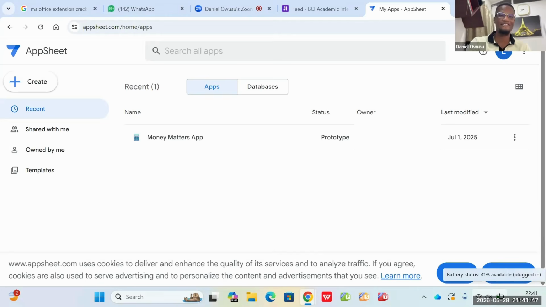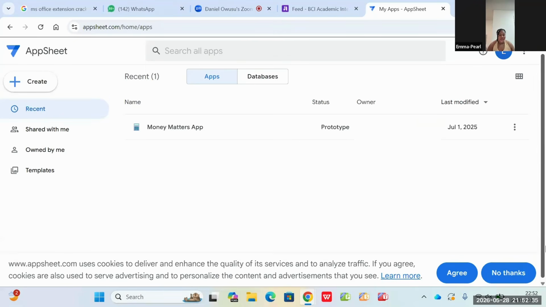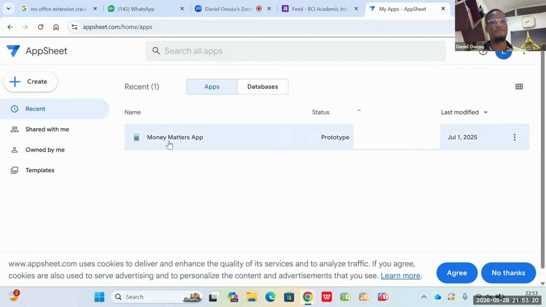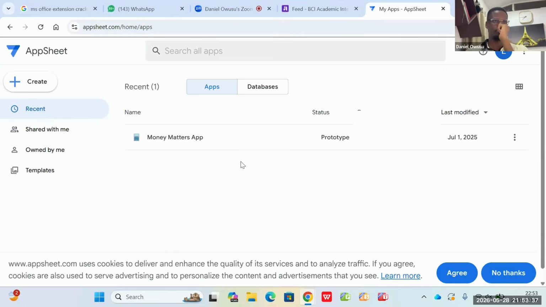Guys, that's my app right there. This one, the Money Matters app. The one I was telling you guys about. That's my boyfriend. So that's it. Once you do this, you've signed in, you've been able to log into AppSheet. So you see, very simple. All right. So now when you are starting with AppSheet, this is where you see all your apps. Is that okay?